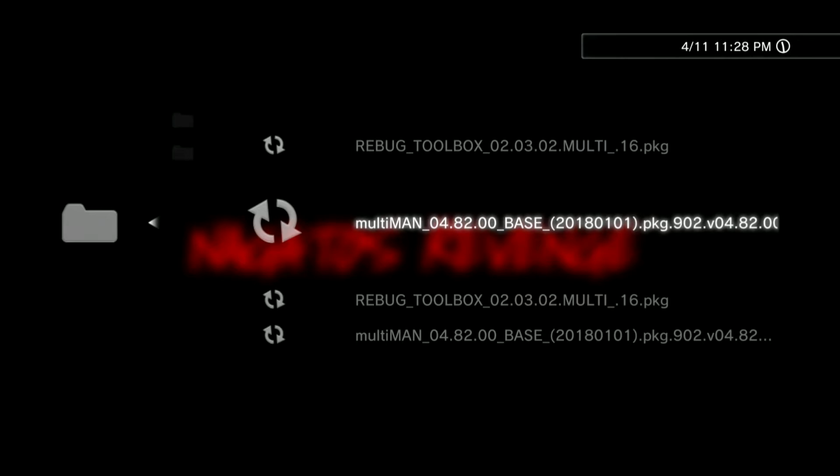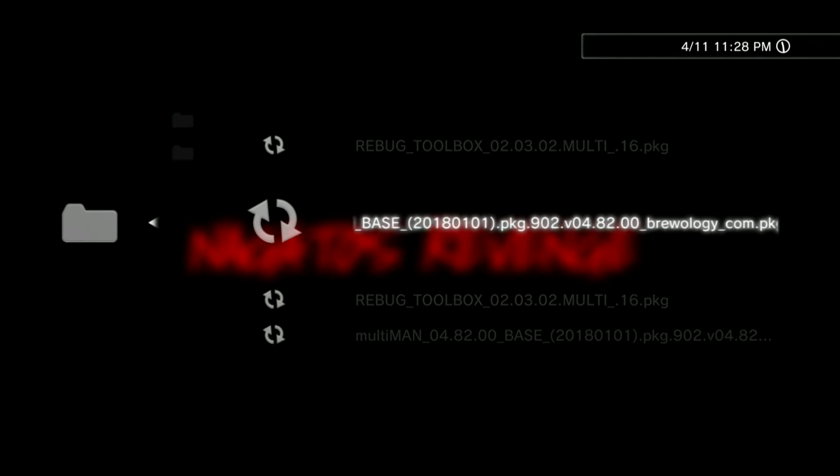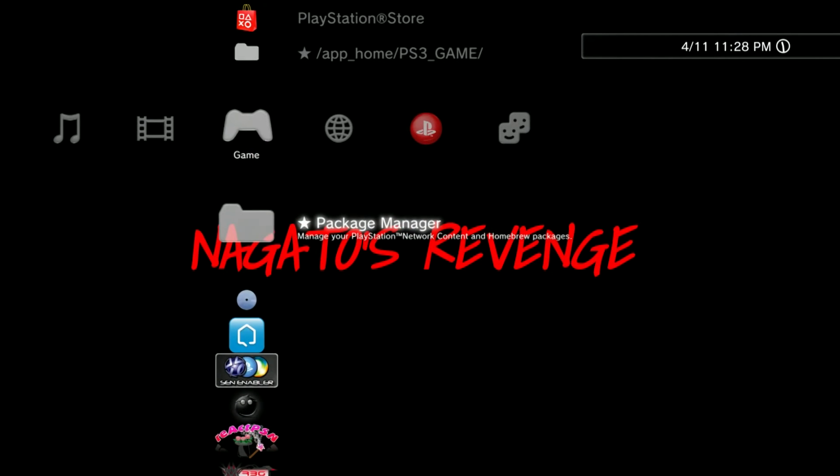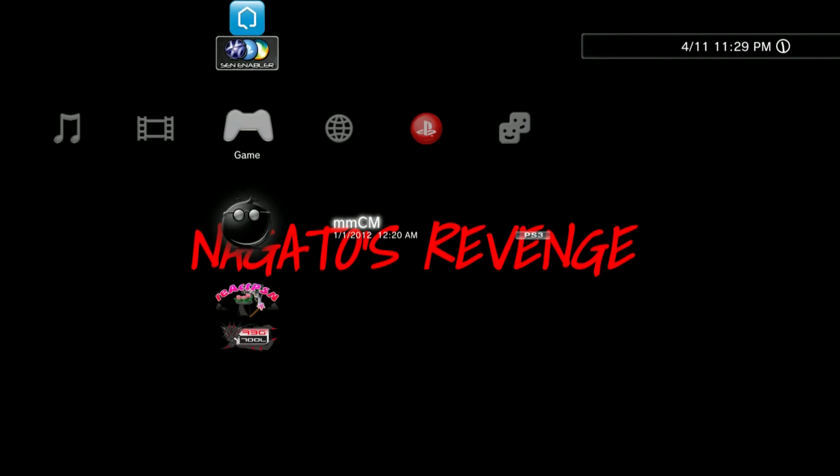Within the third option, go ahead and install Multiman, the latest version, and it should be on your USB drive if you did the PC portion of this tutorial. I'm not going to install it because I've already installed it, so I don't want to waste any more time with the video. But once your Multiman package has installed, go ahead and boot it up just like any other homebrew.